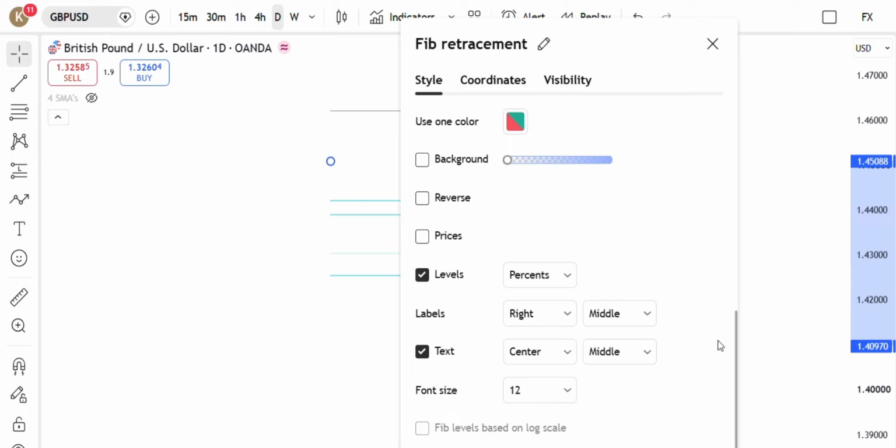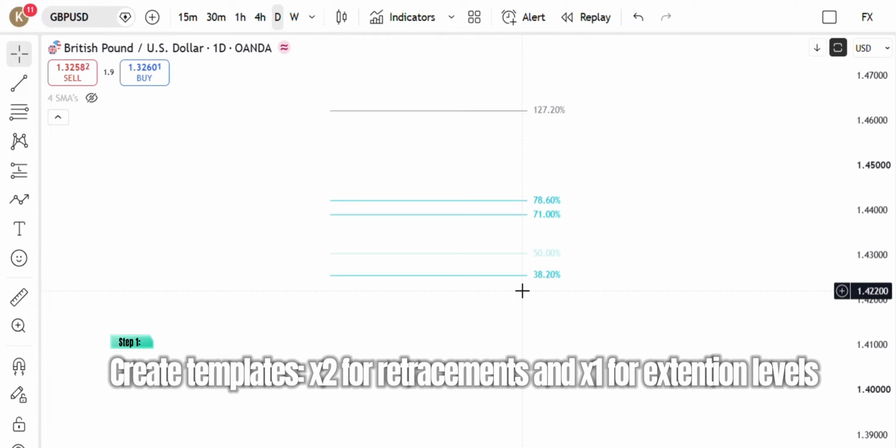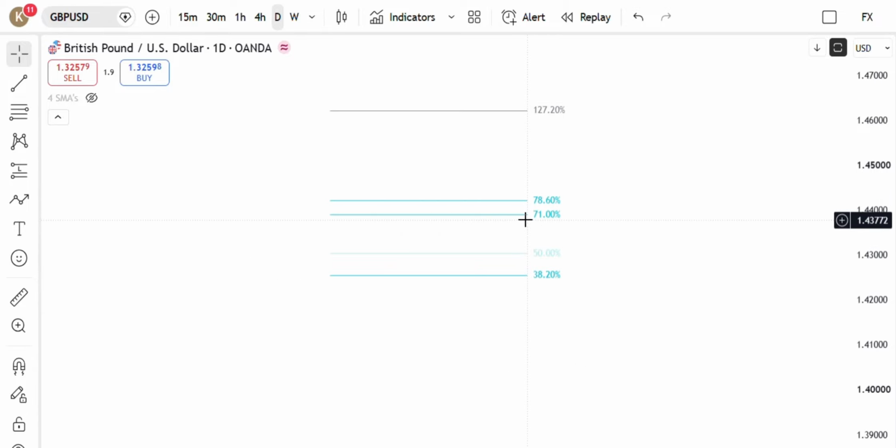Feel free to come back to the video and copy these on your charts, as there's a timestamp in the description. Next, we want to create a template with just the 38.2% and the 50%, a second template with the 71 to 78.6%, and the third template for the fib extension, which is 127.2%, which is taken straight from this book, which I highly recommend reading.